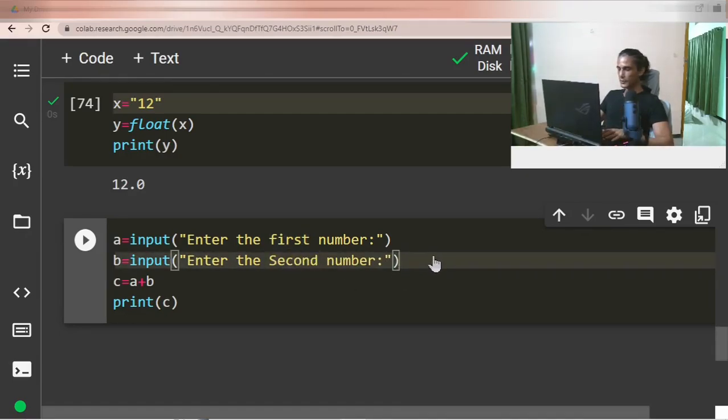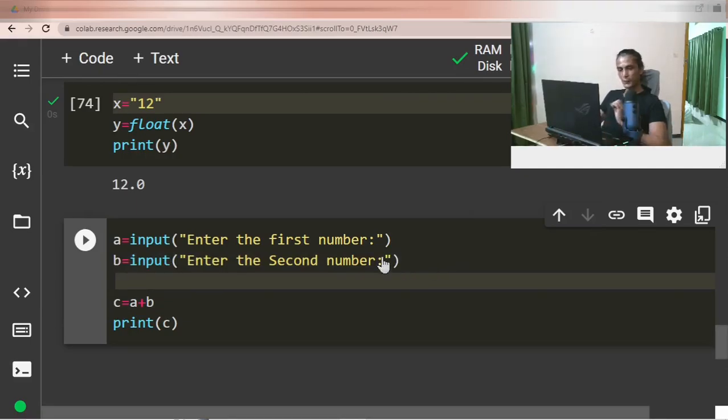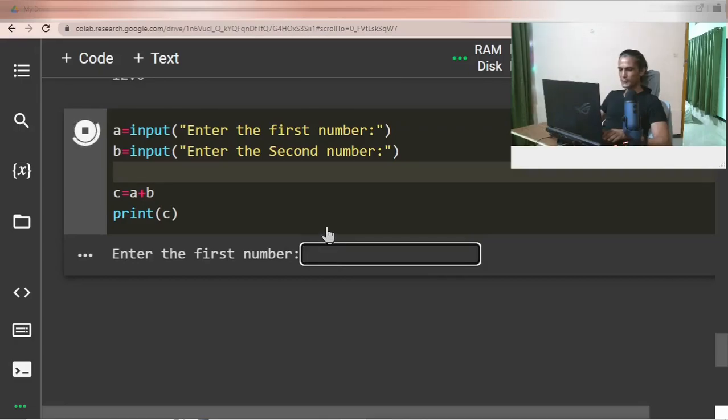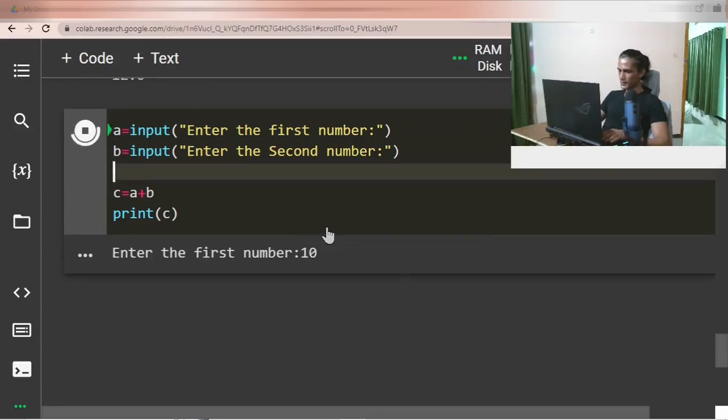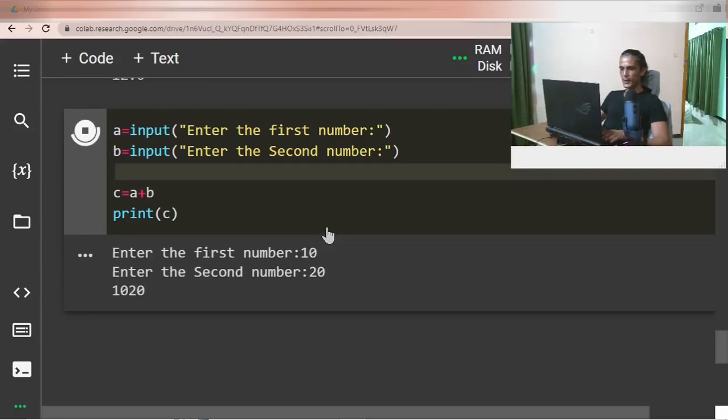And directly we cannot write c equal to a plus b. If we write c equal to a plus b, whatever the user enters, it will just concatenate both the numbers side by side, and it will display the output as a string. Let's first try with that. Let's run this program and write the first number as 10 and the second number as 20. And see here, the output is coming as 10 plus 20.